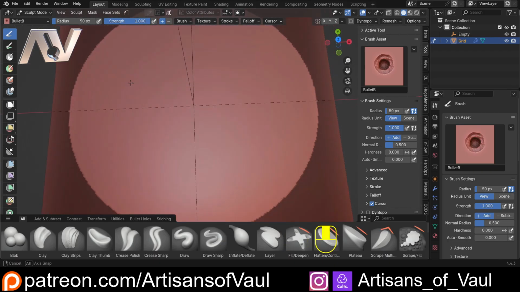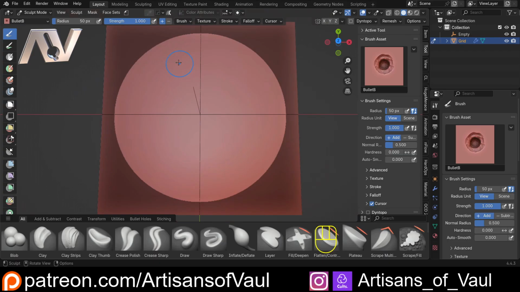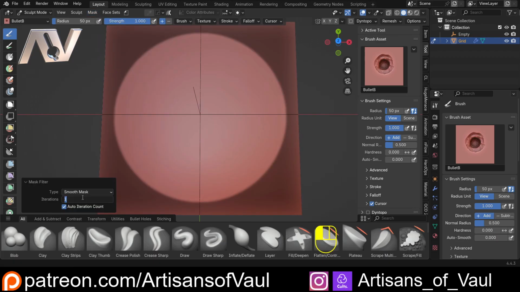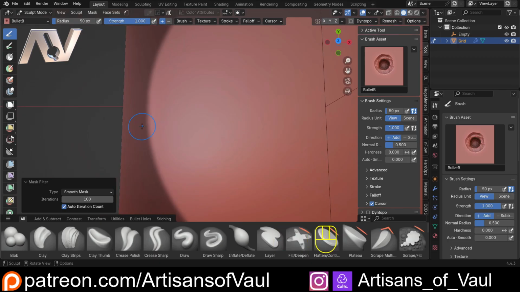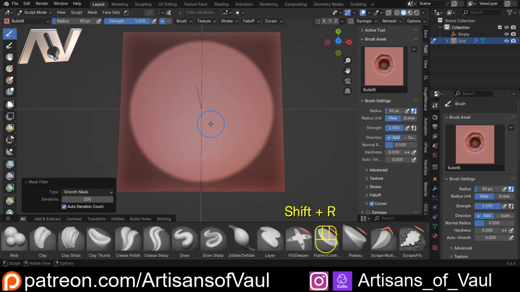Now this can create a really hard edge where this mask is hitting, and I don't really like that. I want it being a bit softer than that, just in case I get something up to the edge. So I'm going to go to Mask, and I'm going to go to Smooth Mask. I'm going to put those iterations up to 100, which is about as high as it will go. And you can see that's smoothed out the outside. I'm just going to press Shift and R a couple of times to keep that smoothing, and that's going to look a little bit better.